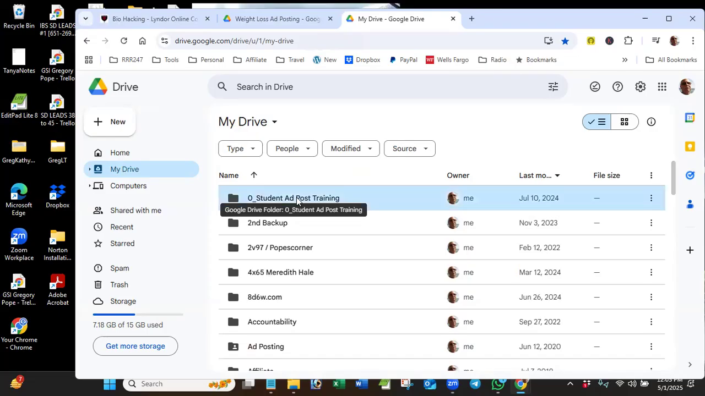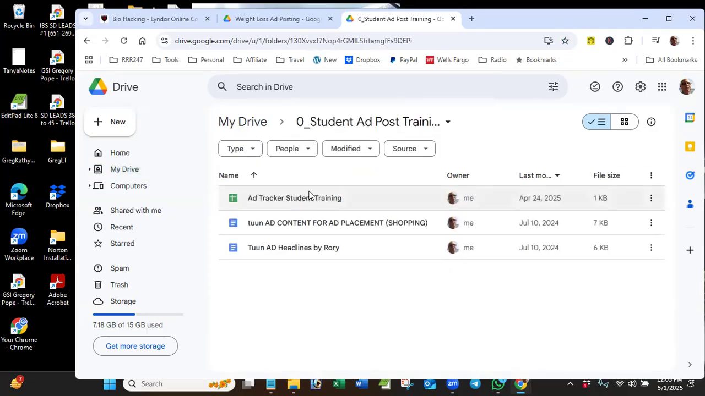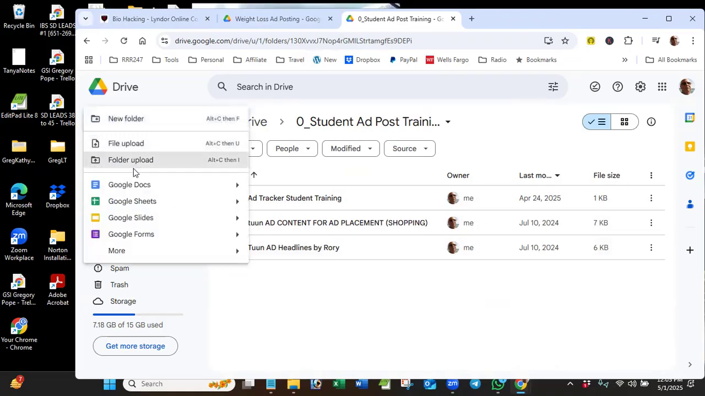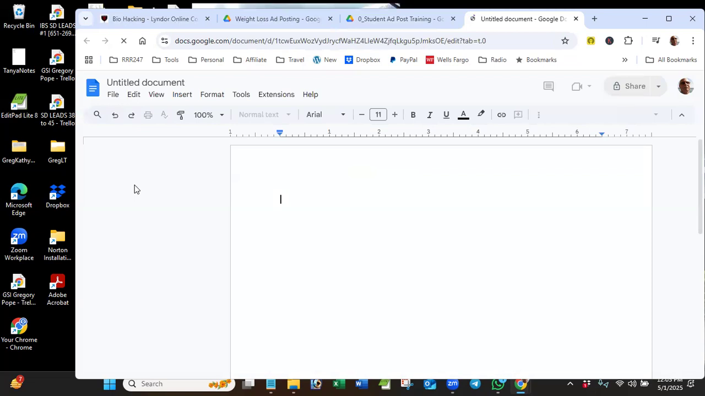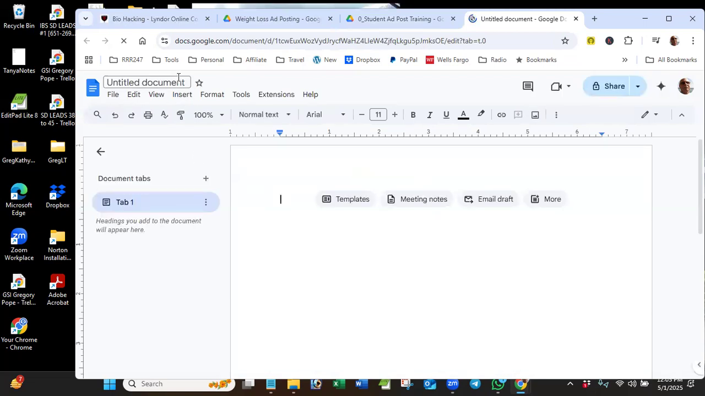All right, so I'm going to open this folder, and here's one that I did for Tune. And these are from Rory, Tune headlines by Rory. And so you can name these whatever you want as well. So now in this folder, I'm going to create a new document. Okay, so new document. And I'm going to give it a name.